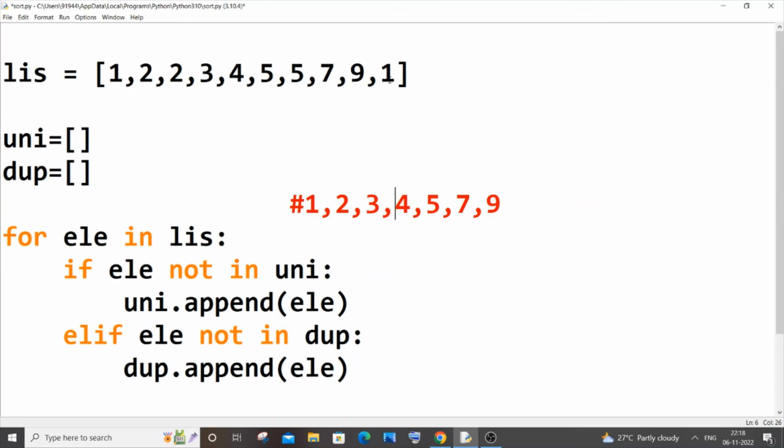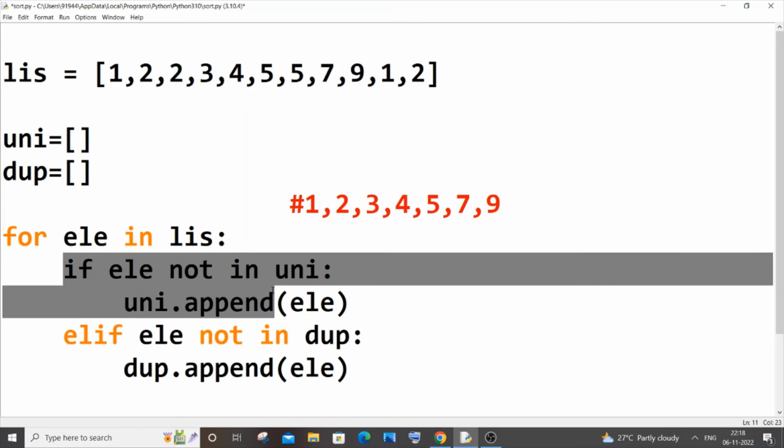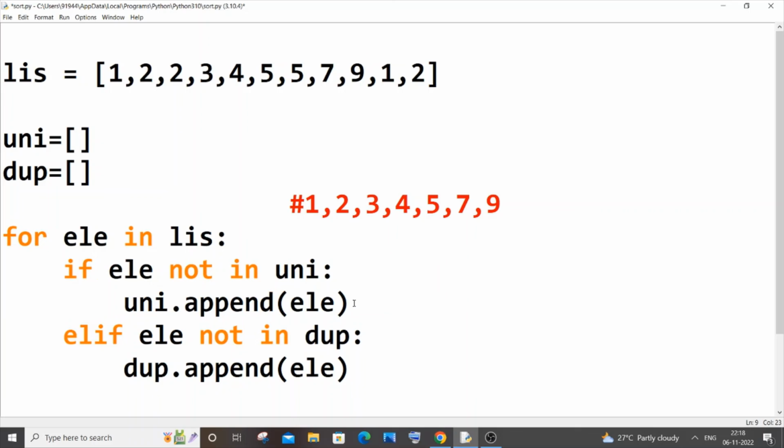So consider there is any other element. So consider there is an element which is going to be 2. Okay, so that particular element in list, 2, will come to if element not in unique, but 2 is already present in the list. So it will go to the elif condition, and if it is not present in the duplicate, it will be getting appended. So basically this if condition will fail for all the duplicate values, and those duplicate values will be getting stored in the duplicate list. So here we are just having a check so that there aren't multiple duplicates stored in our duplicate list.